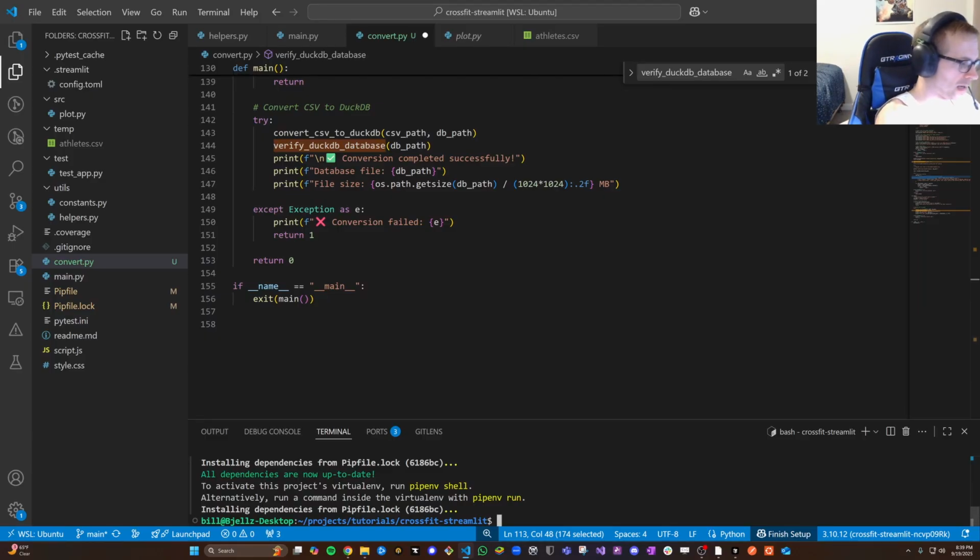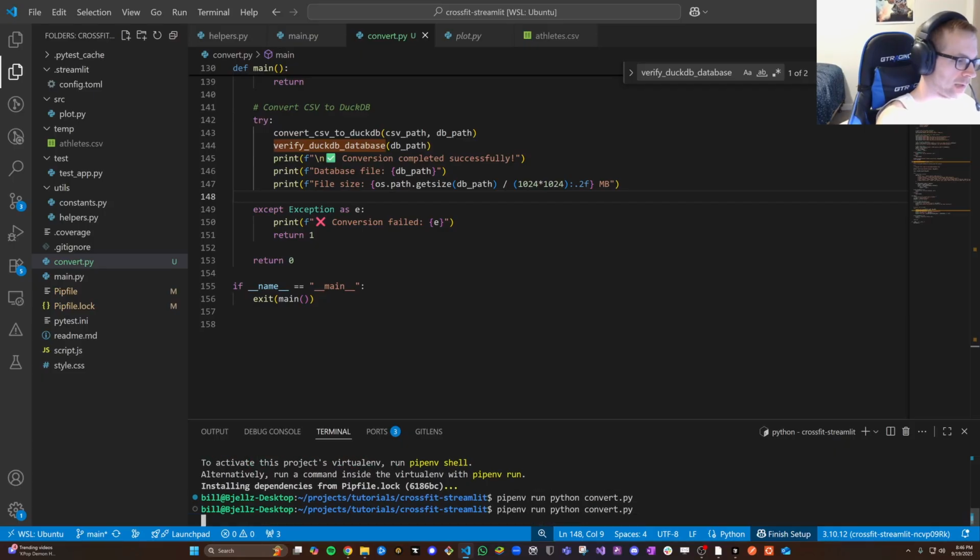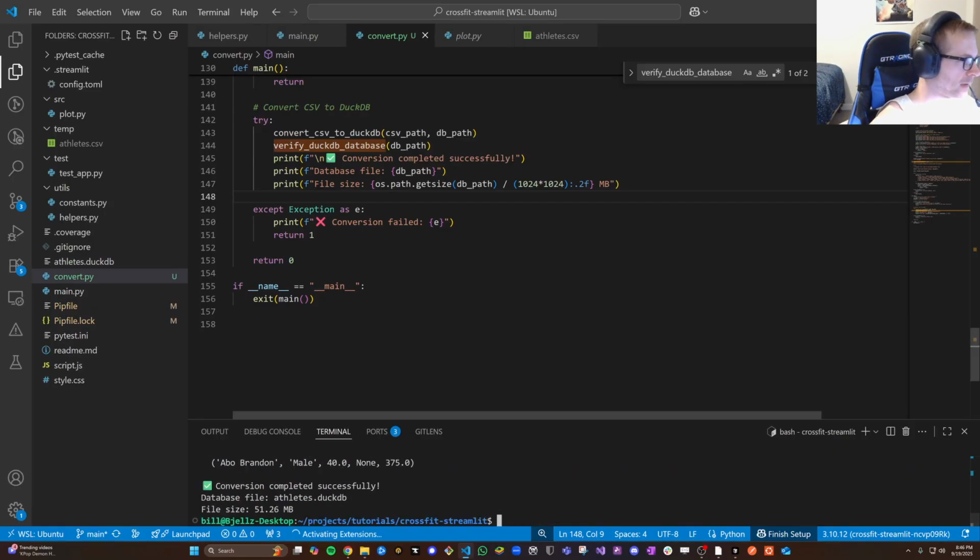So, let's go give it a shot. Let's see. pipenv, I'm going to do that because we want to be in the virtual environment. That's where I'm putting everything. And then run, and then just Python convert.py. I realized I actually forgot to save the file, so save the file first, and then run it again. And you can see it making our file right here.